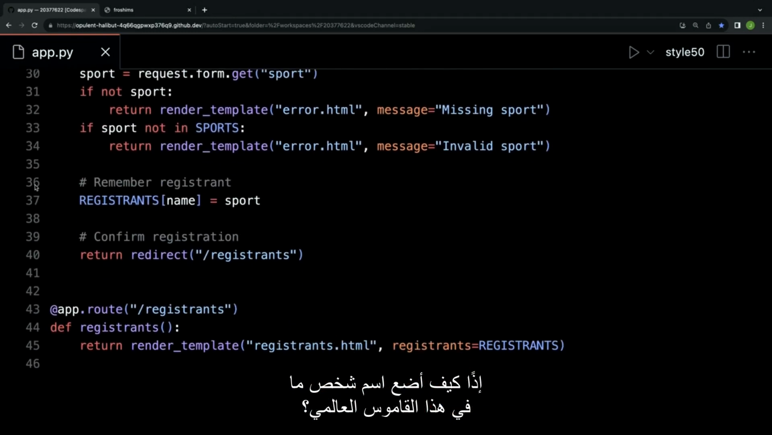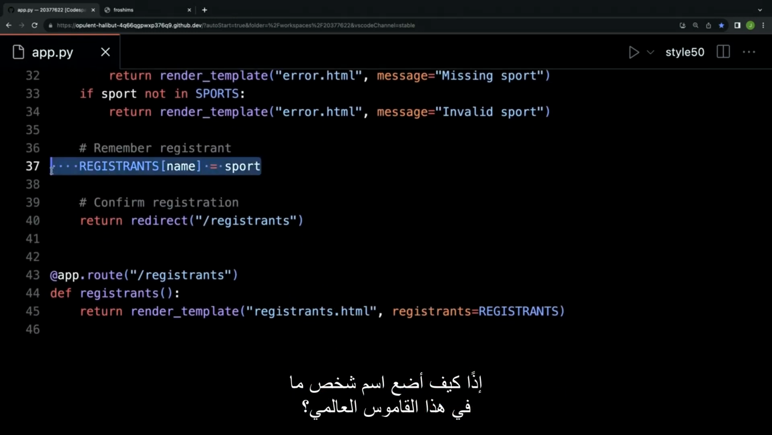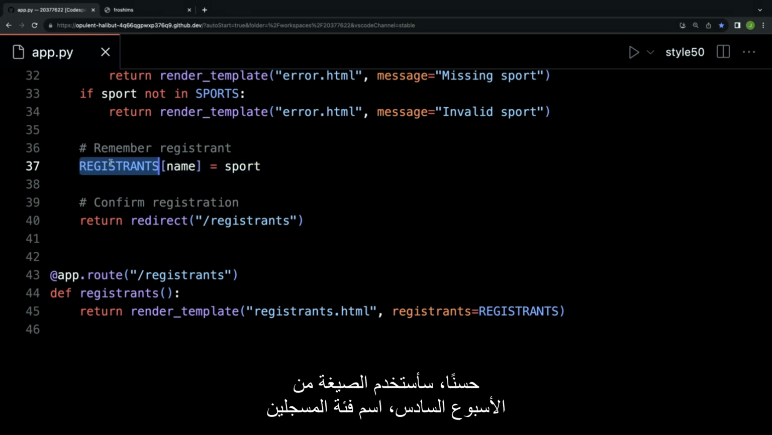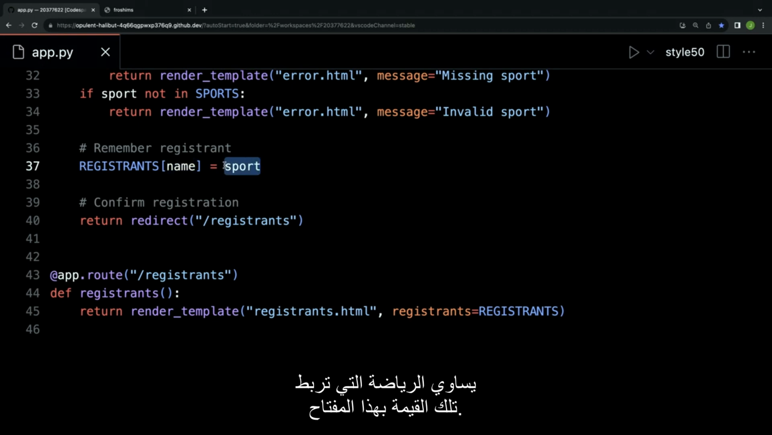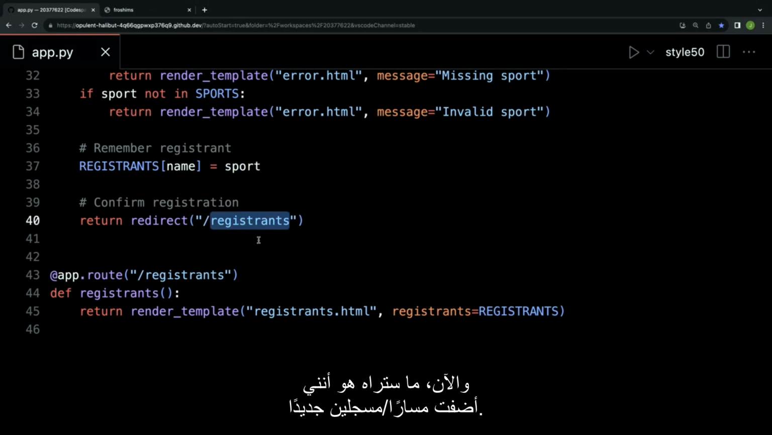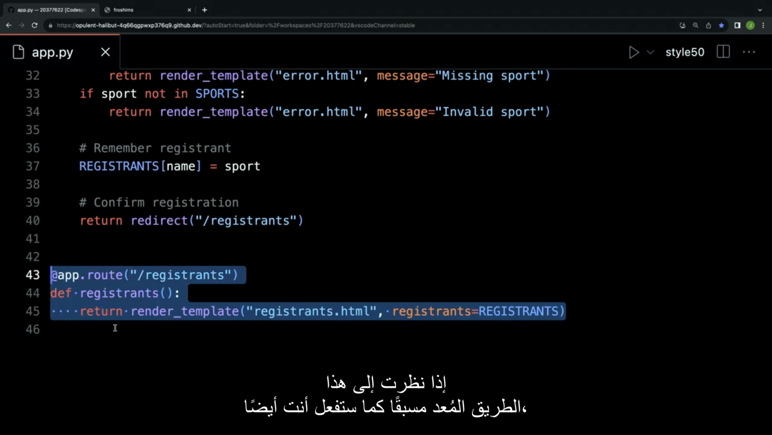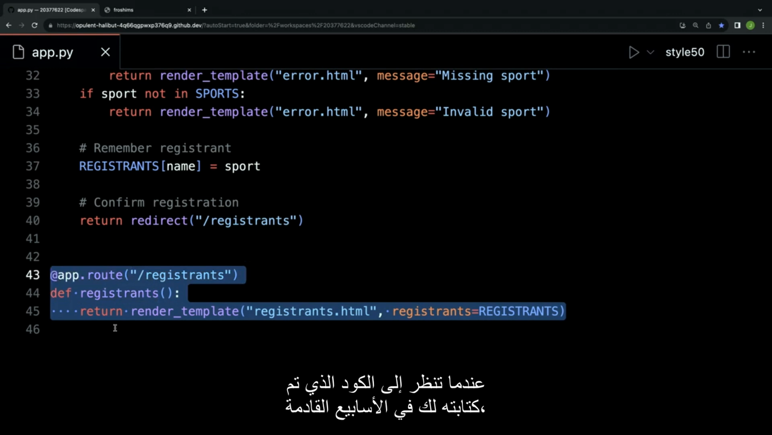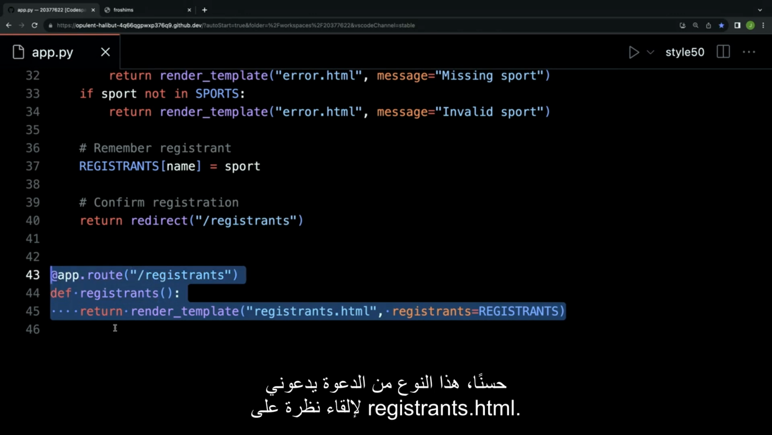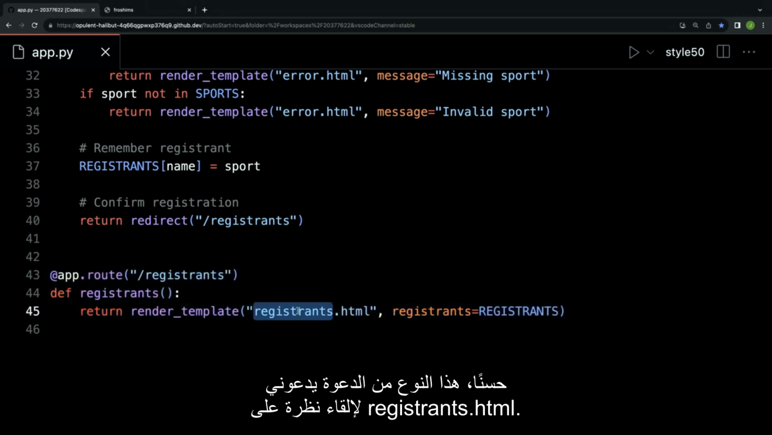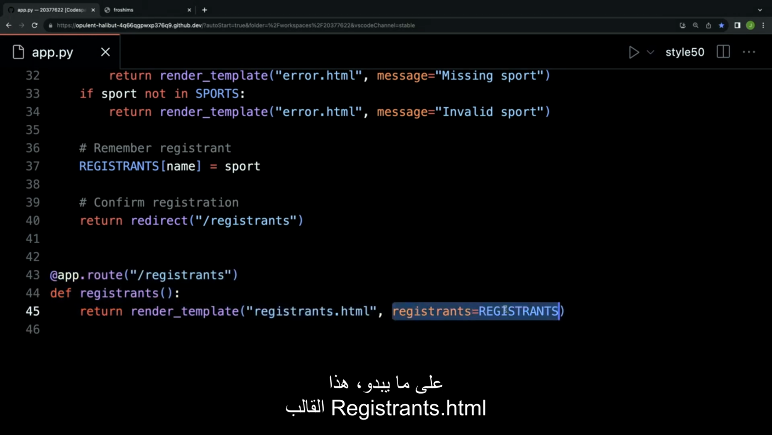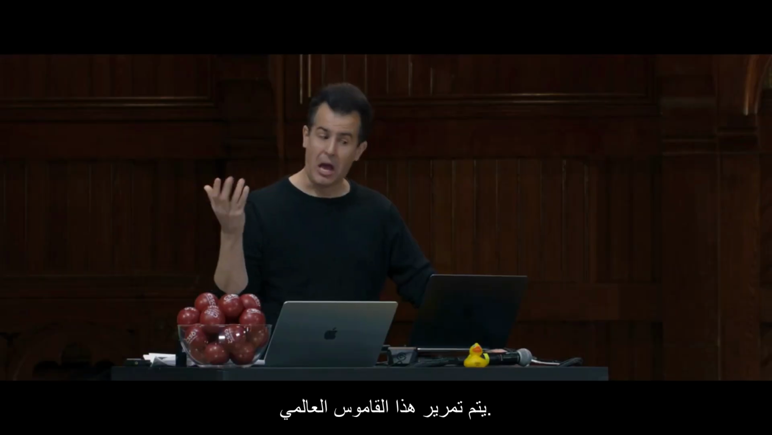So how do I put a person's name into that global dictionary? Well, I use the syntax from week 6. Registrants, bracket name, equals sport. That associates that value with that key. And now what you'll see is that I've added a new route, /registrants, and this is where things get interesting. If I look at this pre-made route, as you will too, as you look at code that's been written for you in the weeks to come, well, this sort of invites me to look at registrants.html. Why? Apparently, this registrants.html template is being passed this global dictionary. How might I use that?